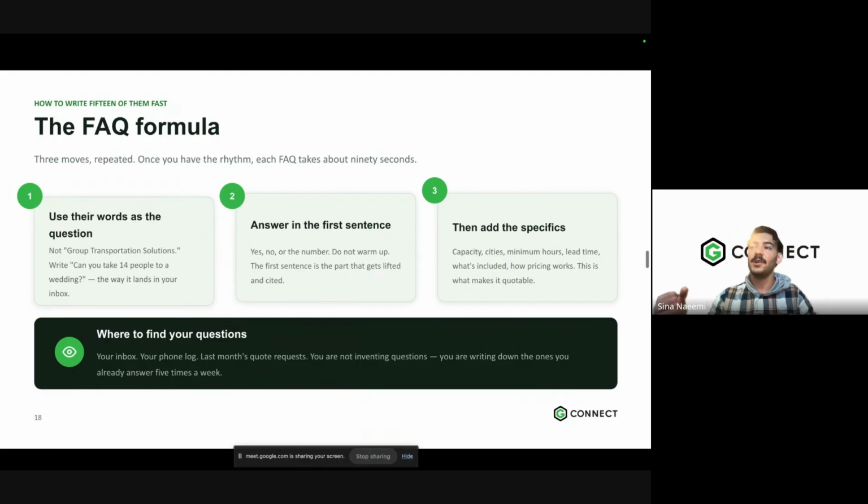So one FAQ formula is, and this is interesting because you almost have all the answers for the FAQs. You can just pull up your email and look at the things that people have asked you over the past few weeks. That would be the context that you need to generate these FAQ questions. It's the same questions that you've been answering 5 or 6 times a week to customers. So that's a good place to start.